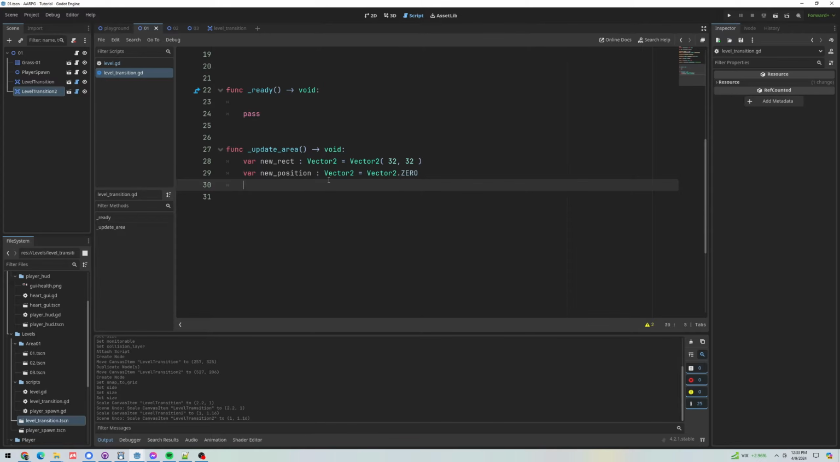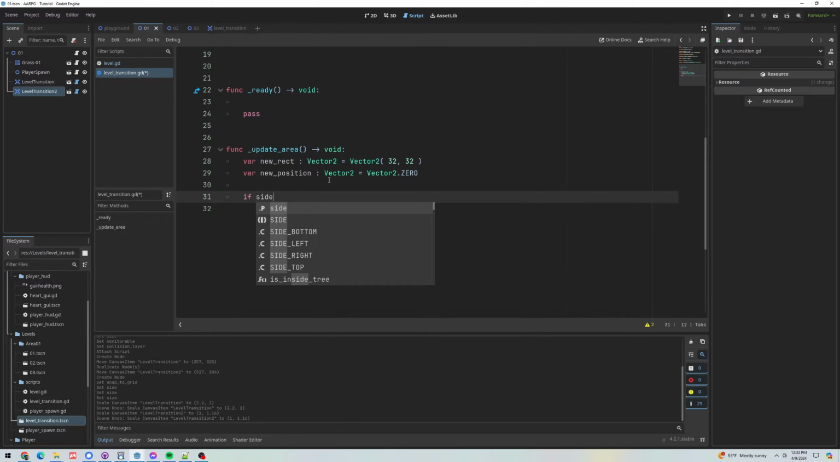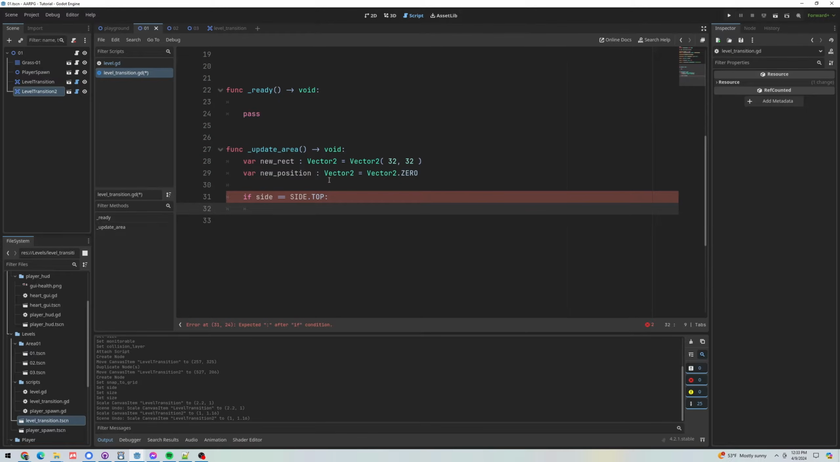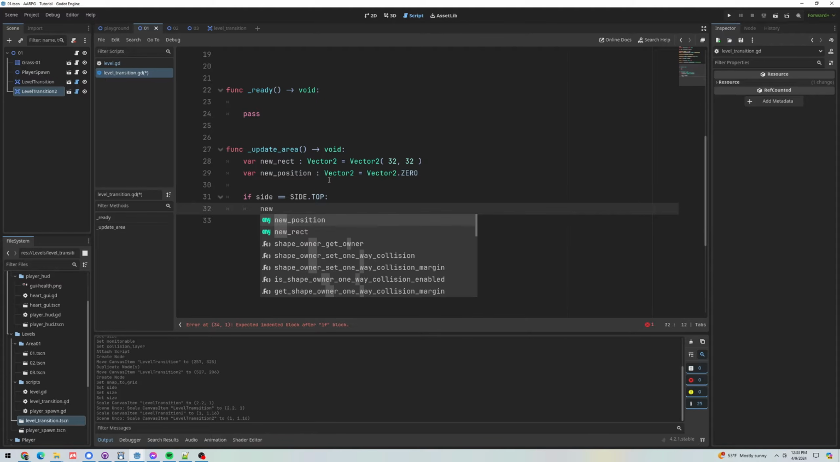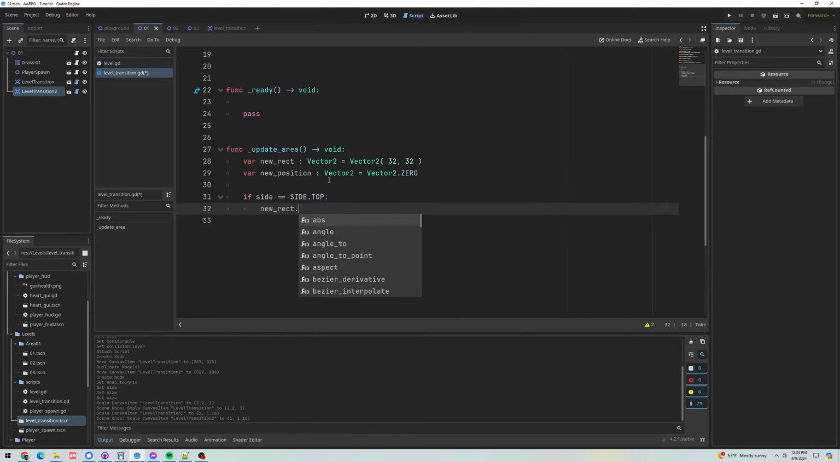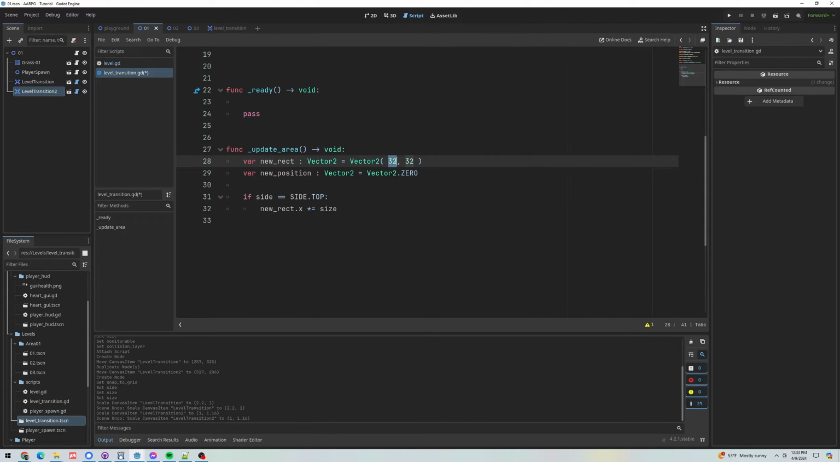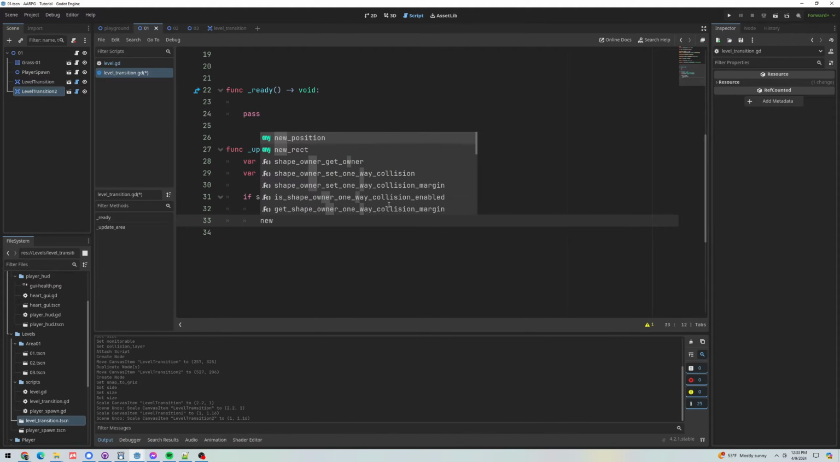So let's come in here to our code, and let's start by just detecting what the side is. If the side that the user has selected is equal to side.top, right? Then we want to size a certain way. We'll say the new rectangle, we're going to scale it on the x-axis. So we'll take the x and multiply it by the size. If the user selects 2, that's 2 grids wide, so that'll become 64 by 32. Okay. So we're going to multiply the x-axis by the size, and then we're going to set the position.